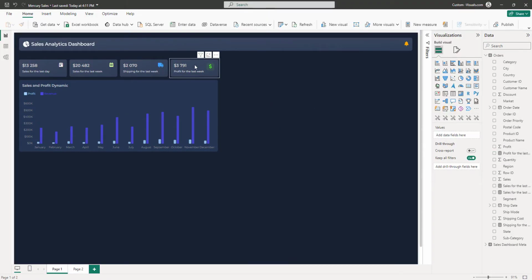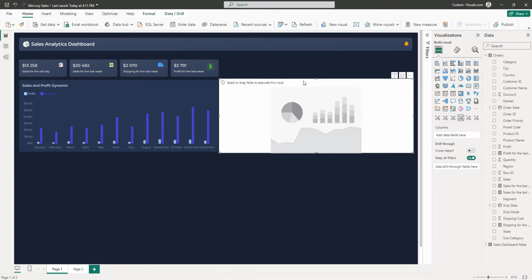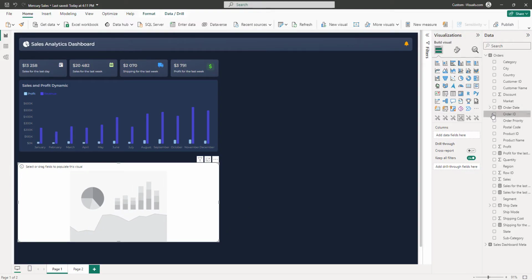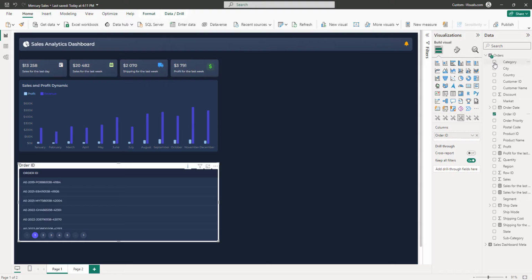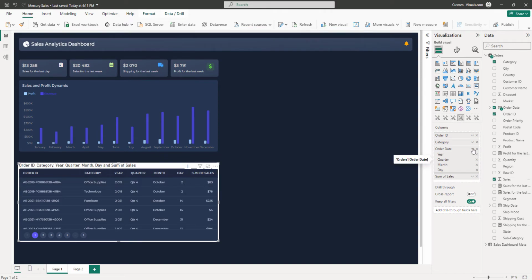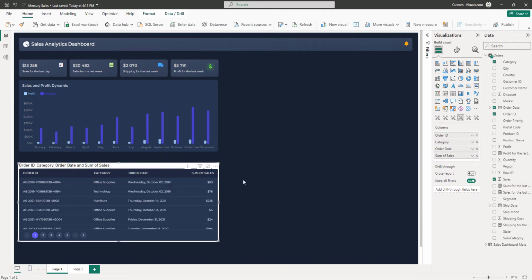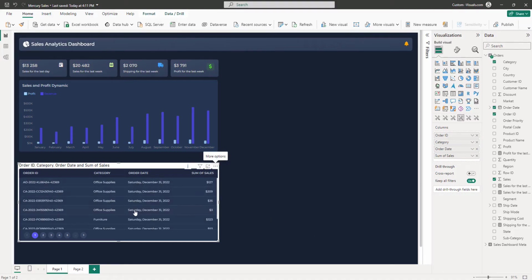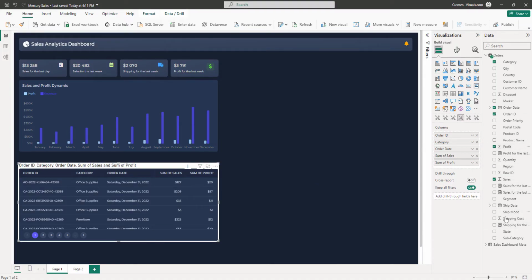It looks great, we're done with the cards and we'll move on. It would be great to see a list of orders as well. For this we will add a table visual. I'll put the fields in it: order ID, product category, order date and sales amount. I will sort the table by order date. We will also need profit and shipping cost fields and rename these fields.